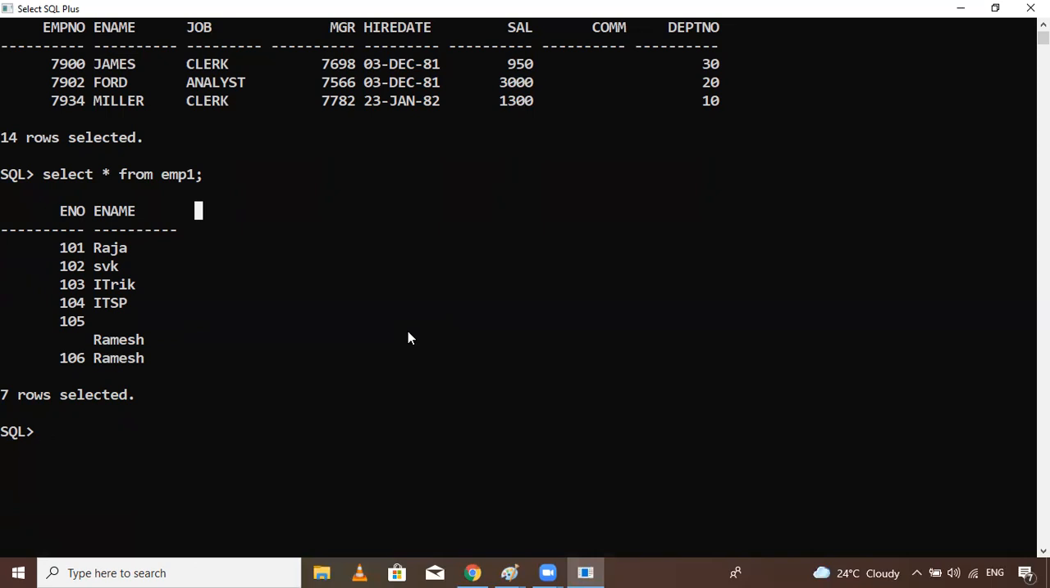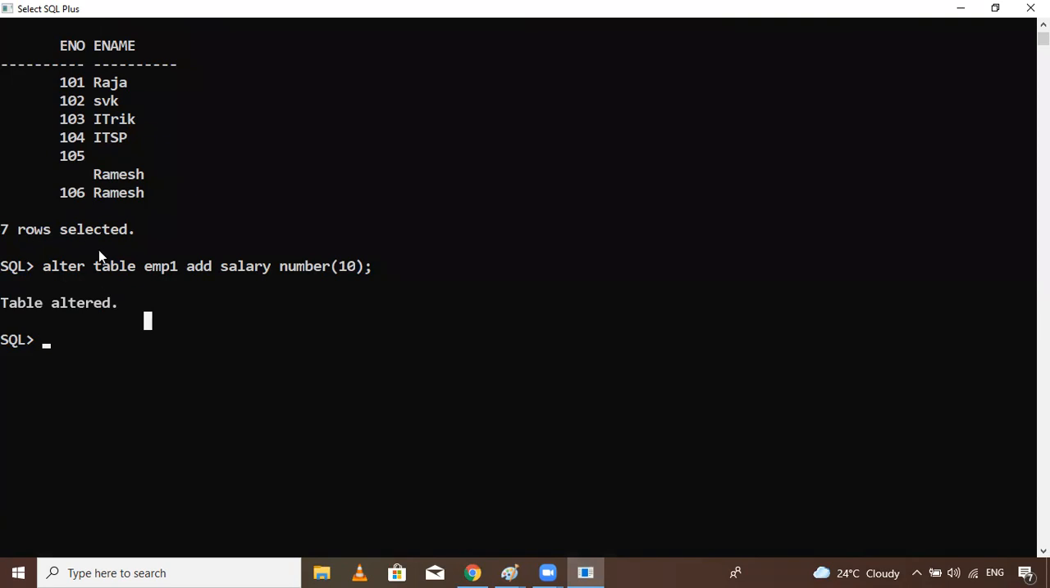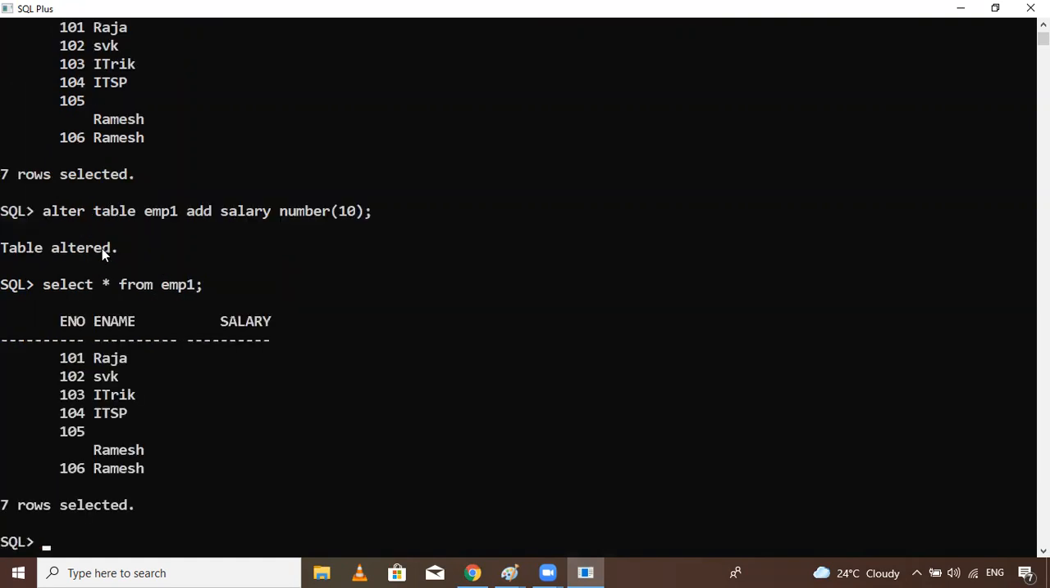So how? Let's see. Alter table EMP1, the table name. Add salary, I want to add it. Pass a number like 10. Just hit enter. Table is altered, here we got the message. Now let's see, select star from EMP1. The column is added.